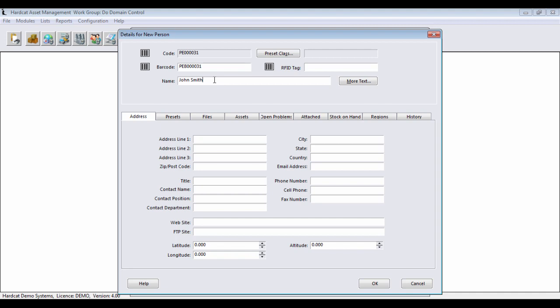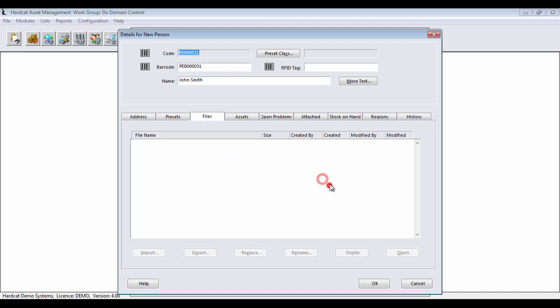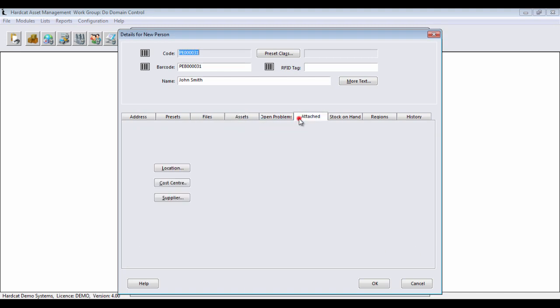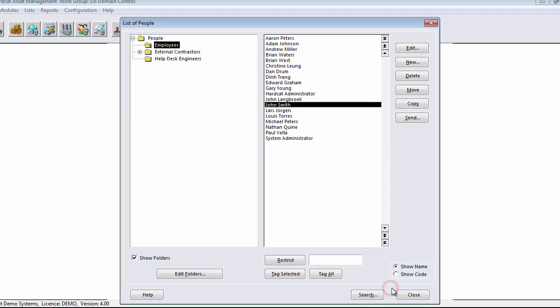On the Address tab, we can fill out address information, contact information, title, our position's contact details. The person may have their own personal website or FTP details. A person may have presets assigned to them. You can associate files to a person. You can see what assets are associated to a person. And finally, you can associate a person to a location, cost center, or supplier. Once you have populated all your required information, you can now press OK to save the record.